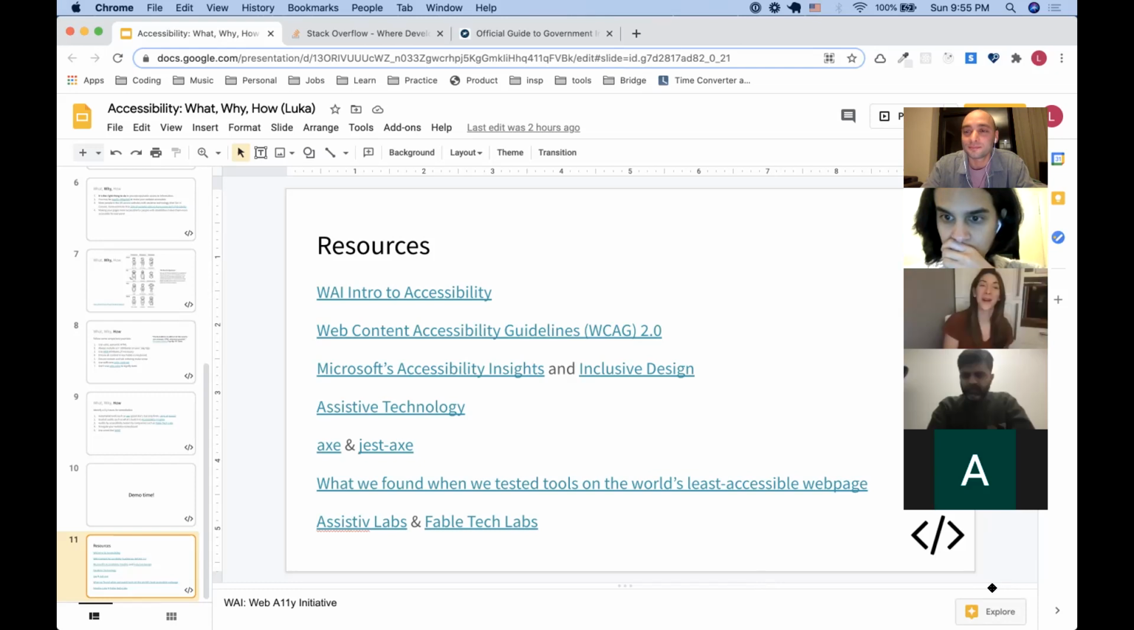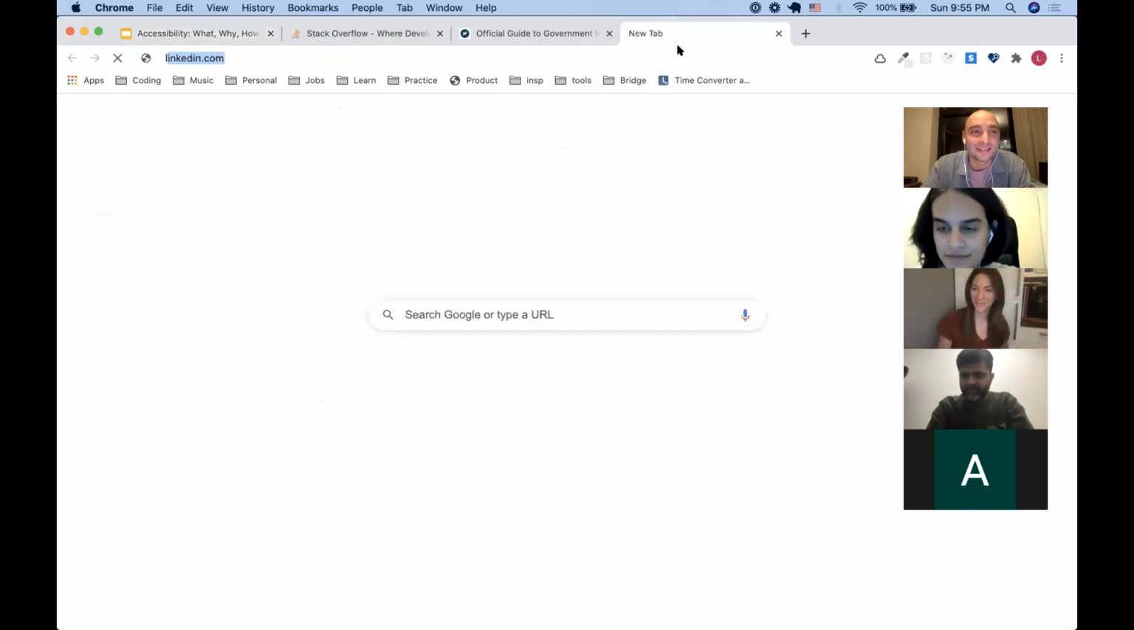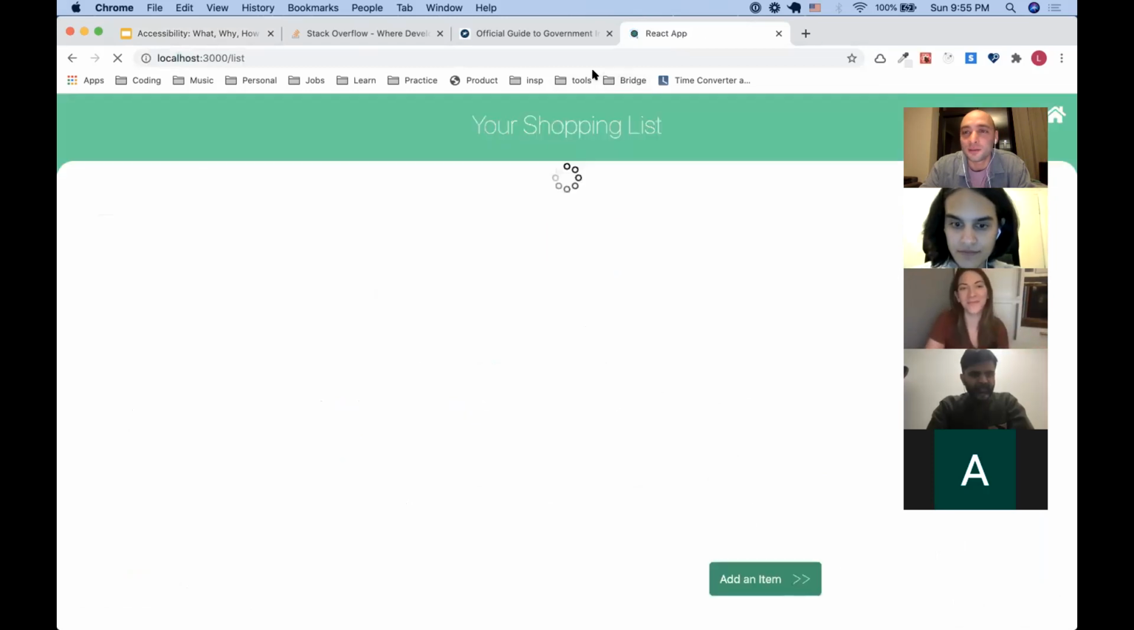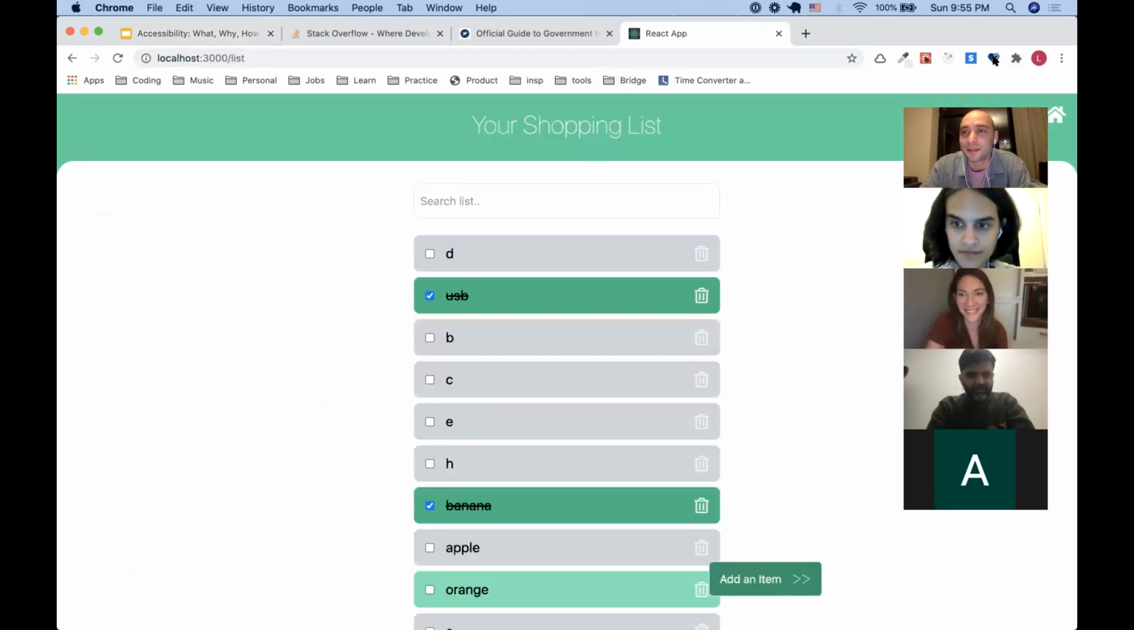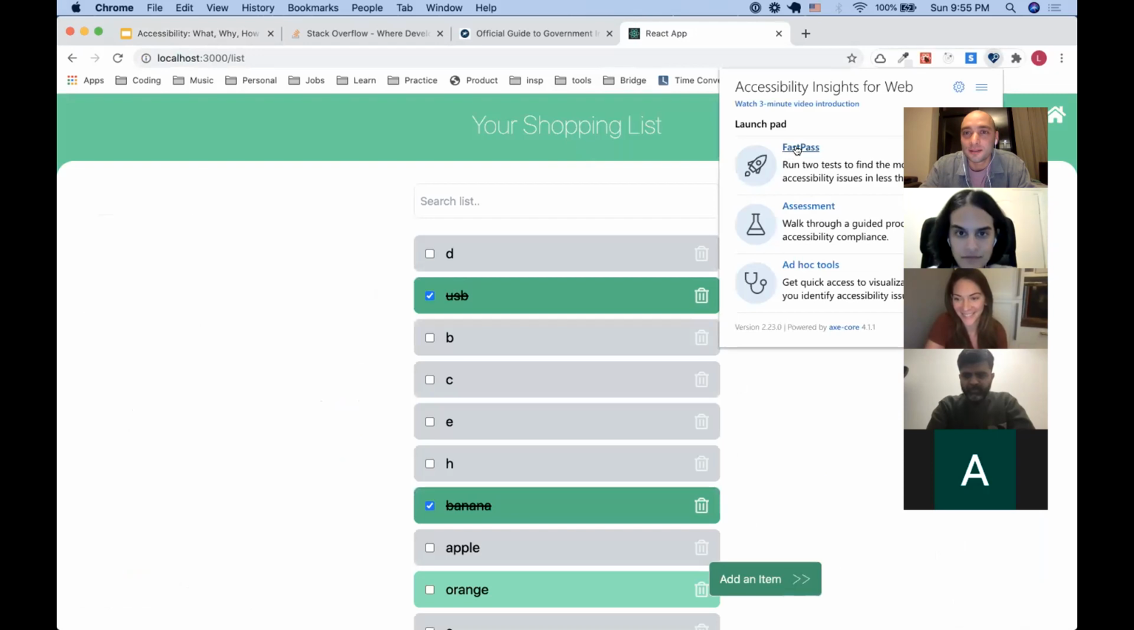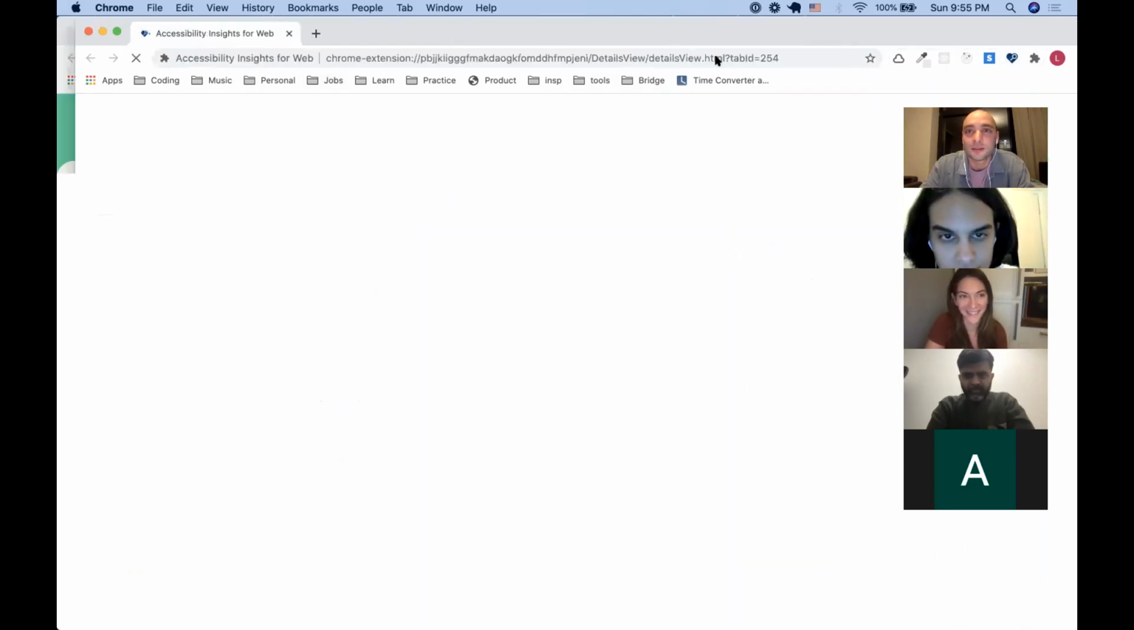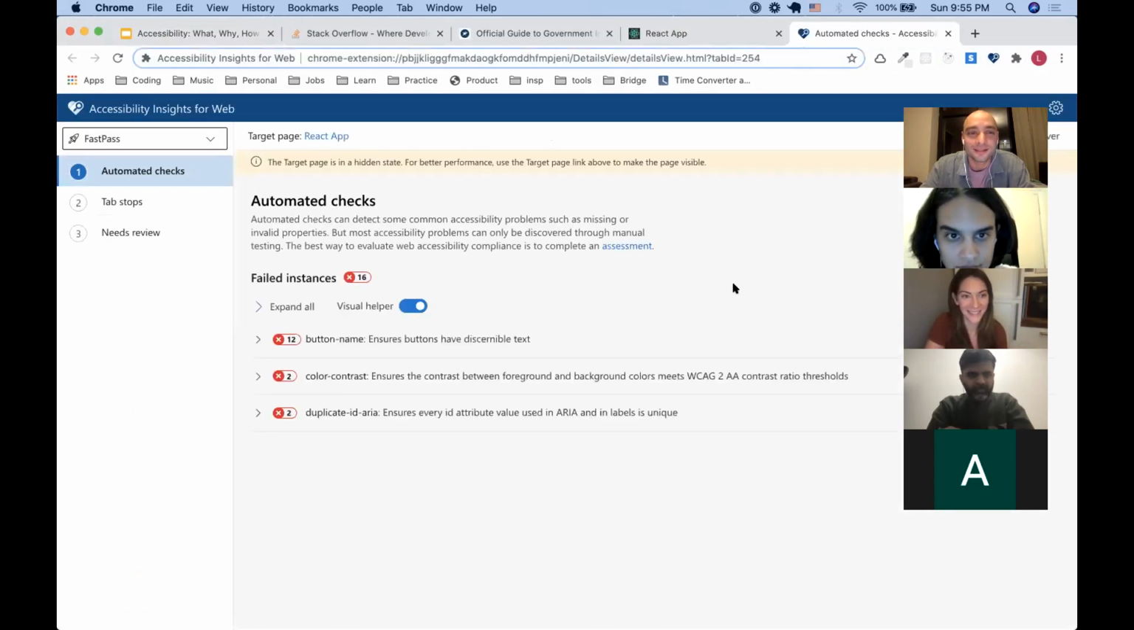It looks like there was a request to run the extension on the Teams app, Luka. Oh, let's do it. I think I'm running it on localhost. Ooh, better than Stack Overflow. Name, button name, color contrast, get ID error.